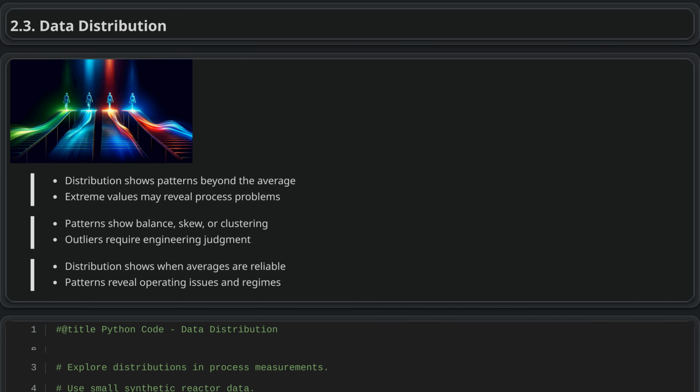Data distribution. Data distribution describes how values are spread across a dataset, which is essential in chemical engineering because averages alone can hide important behavior. Two reactors may have the same average temperature, yet one may be stable while the other fluctuates widely. Looking at the distribution shows whether measurements cluster near a target, vary too much, or include outliers that need investigation. For example, unusually high viscosity readings may signal problems such as incomplete mixing or temperature variation.